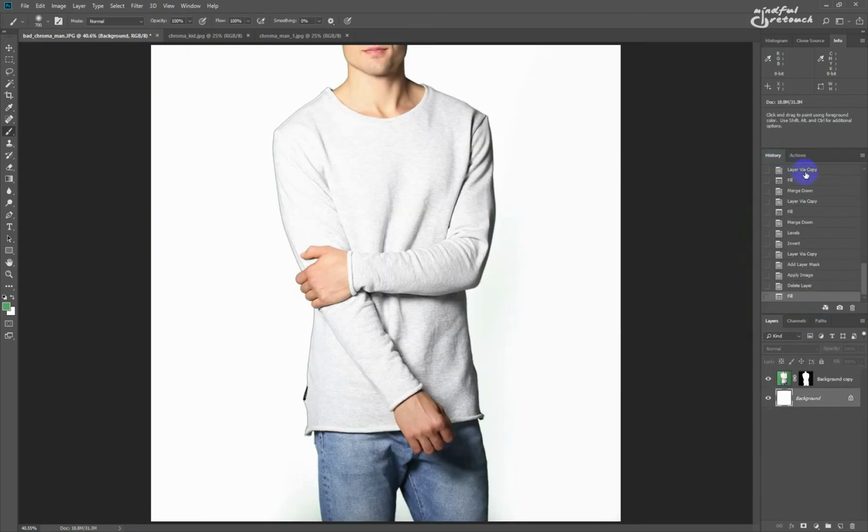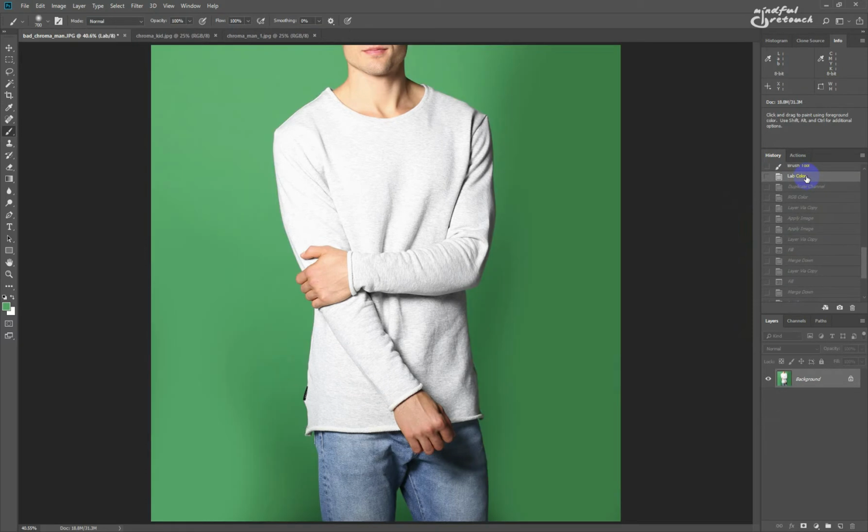I'll go back in history to the step just before the action has started executing commands. First thing it does is convert the image to the Lab mode. That's because there's a channel in the Lab mode that contains all the information for the green color. It's the A channel. The action duplicates it so that it can be used later and converts the image back to RGB mode. Nothing has changed so far, we just have one of the Lab channels available in RGB mode.